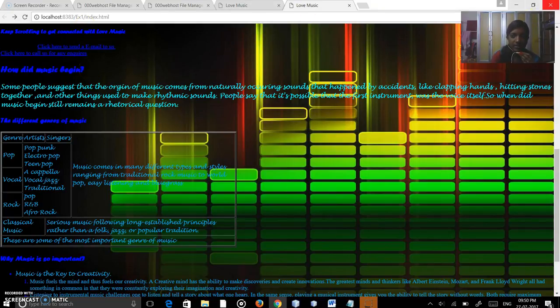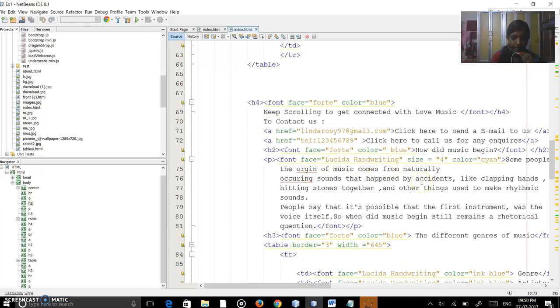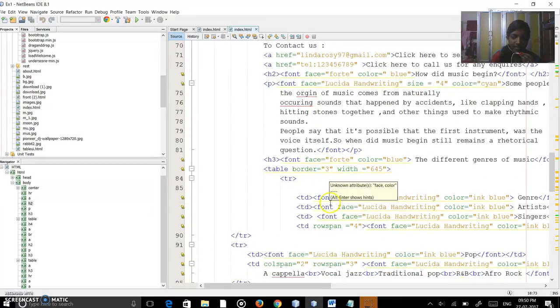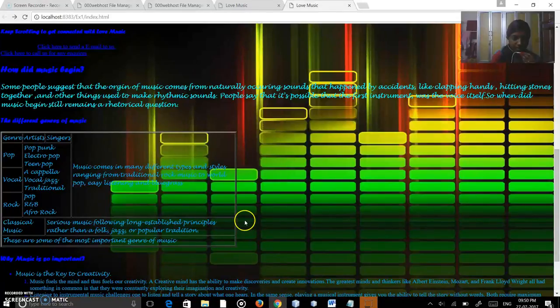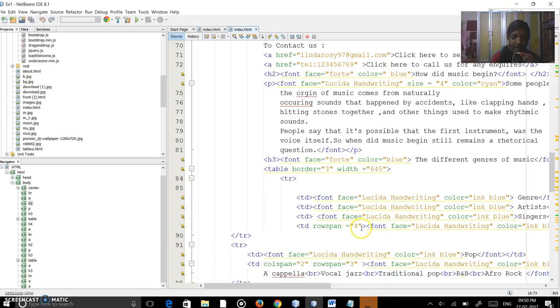Inside this main heading I have given a paragraph using the same p tag, and then after that I have created a table based on the genres of music. You can see this is the table which is generated. I have set the table border as 3, and in the first row I have 3 attributes, 3 columns, that is the genre, artist and the singers.